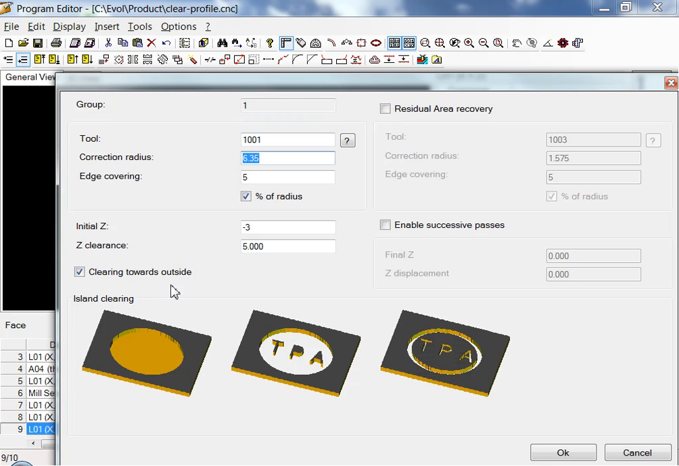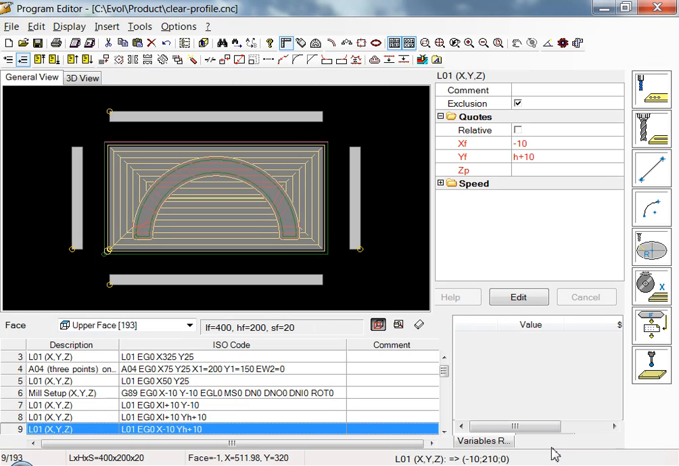And then let's also choose to avoid the island in the middle, or the profile in the middle, we have to choose this method. We're telling the clear profile command that as you work your way in from the outside, expect to encounter one or more islands in the middle. So we choose this method, and the clear profile command will come up to this profile but then avoid it.